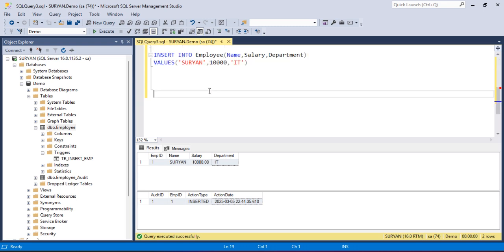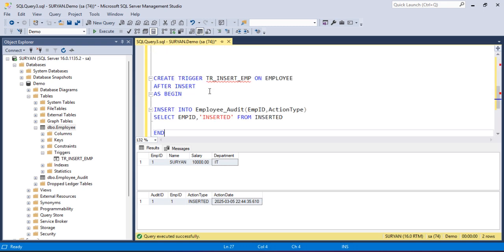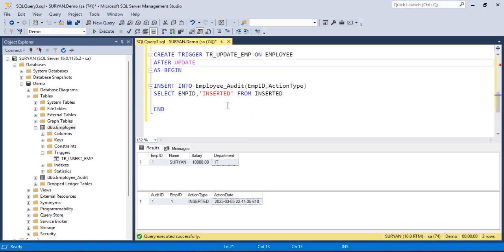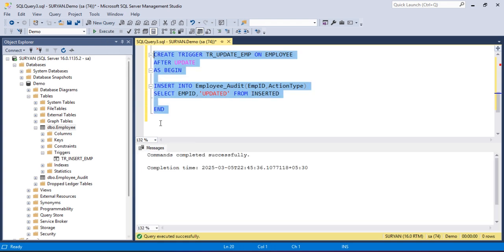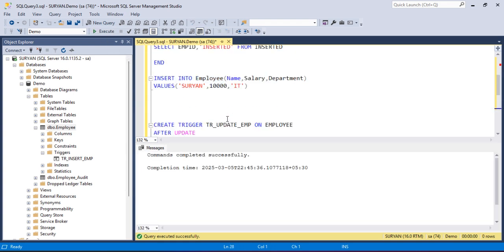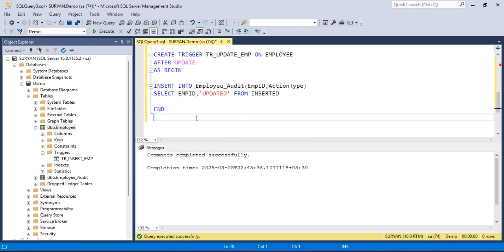I'll copy the same. This will be after update, so I'll give the trigger name tr underscore update underscore emp. So this is the after update event, so I'll give update. Now the action type is updated. So let me execute this. Now the trigger is created.